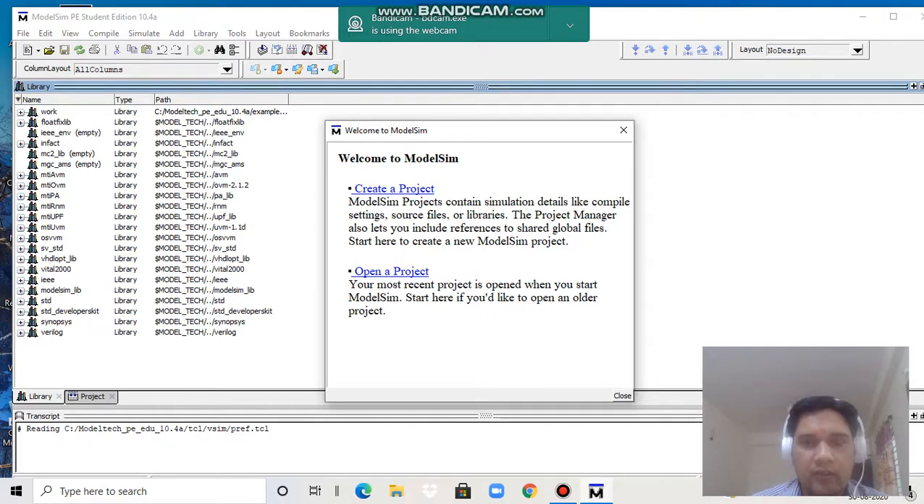If you already have a project available, you can open that particular project and modify the files in that project. Otherwise, for first-time users, it is recommended to select create a project.